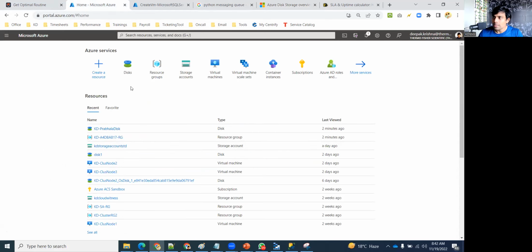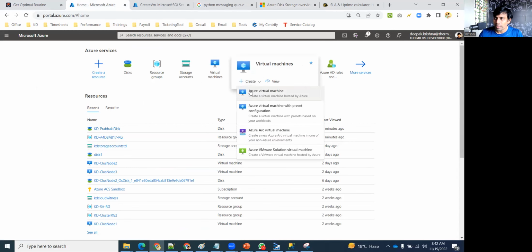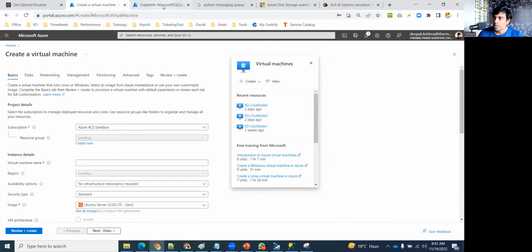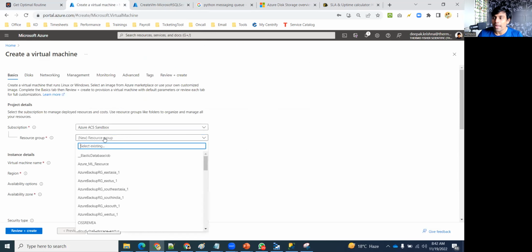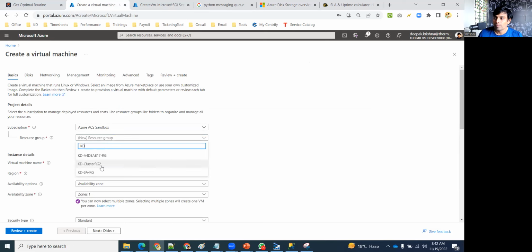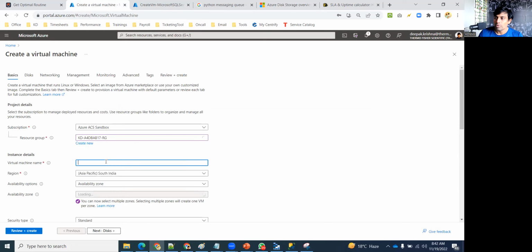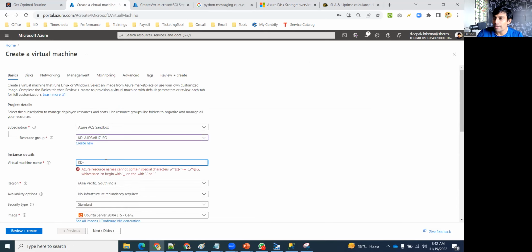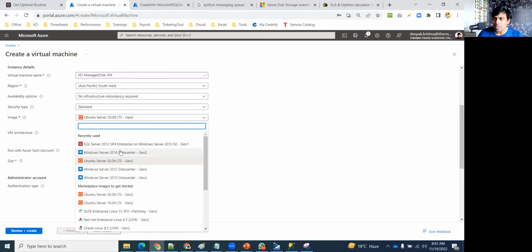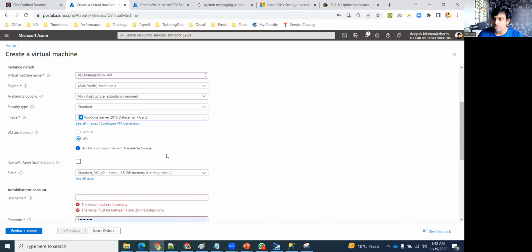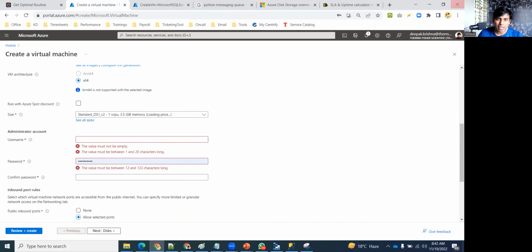Let me show again. So let's go and create one virtual machine. This VM is still getting created, the unmanaged one. I'm going to create a managed disk now. I'll call it managed disk VM. So come down. Nothing to do. Just select the latest Windows operating system, put username and password. Everything is same. Nothing fancy.